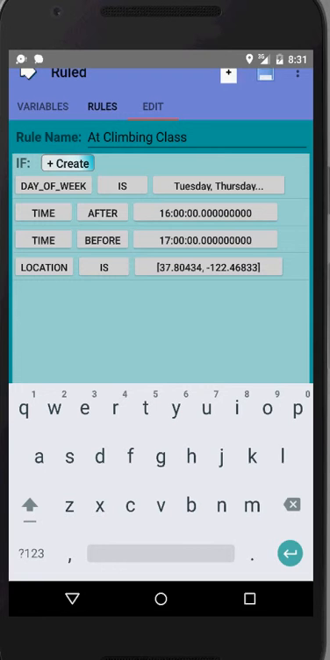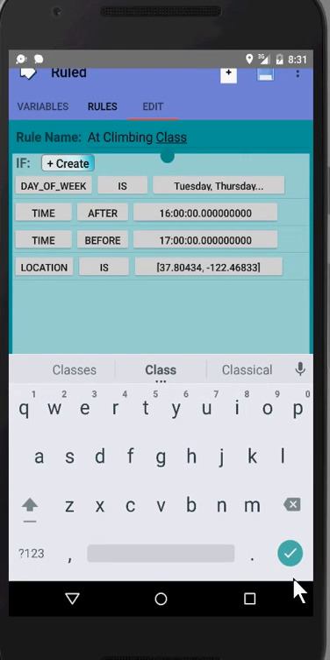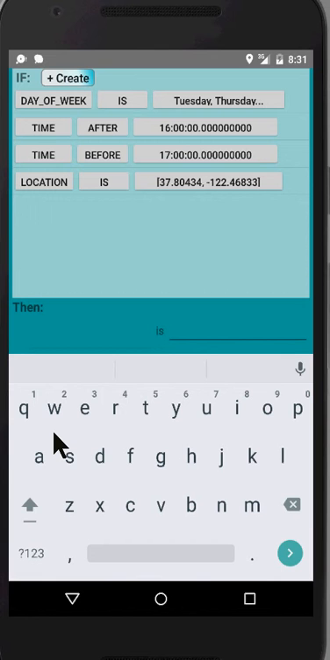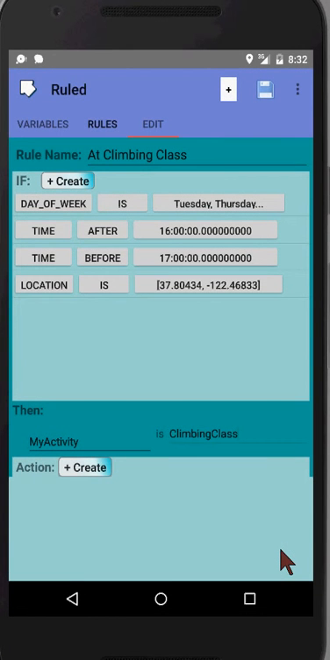Now, when each of these conditions is true, then we will define my activity is the climbing class. And finally, we're going to silence the phone when these conditions are true.